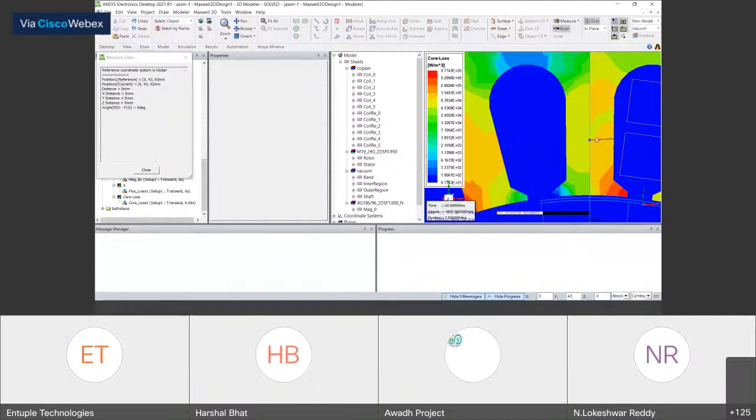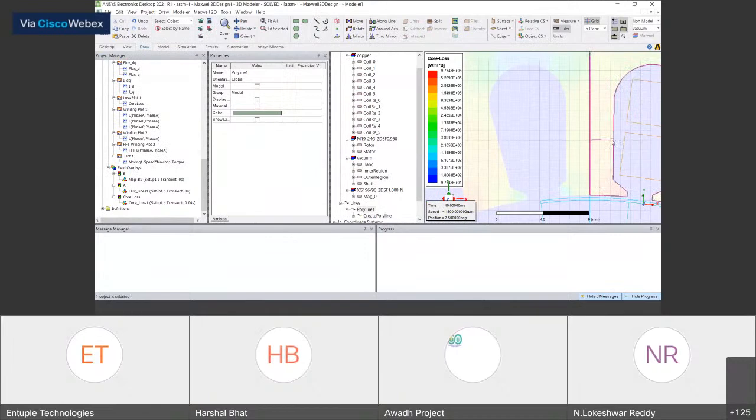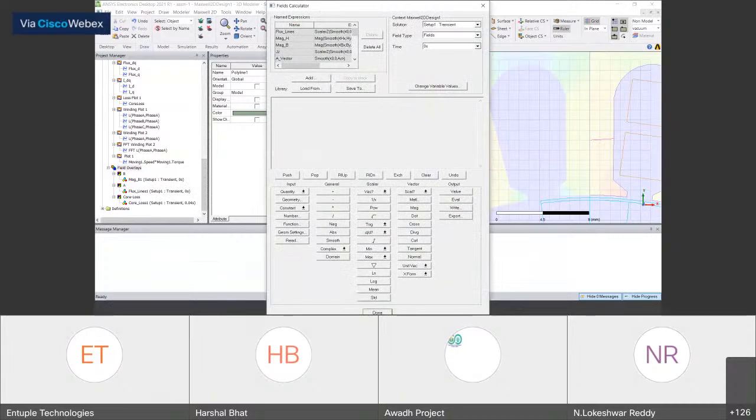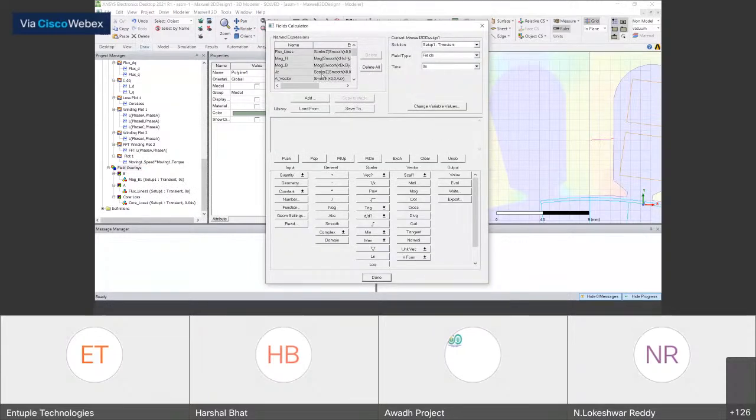I didn't click correctly. Okay, so let us say this is a line, and I want to calculate the average flux on this line. The name of the line is polyline 1 here. So to extract any such field related quantities, I can go to the field calculator. Field calculator, as the name suggests, can be used to calculate or to apply various operations on the field and calculate quantities from it.